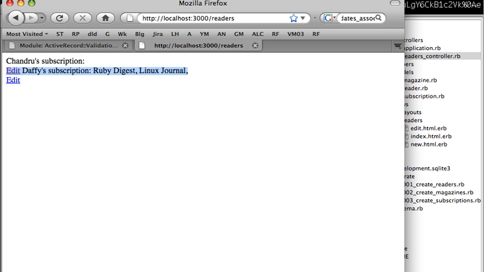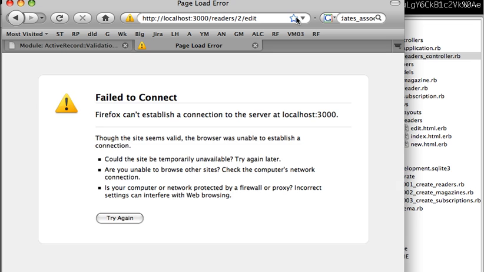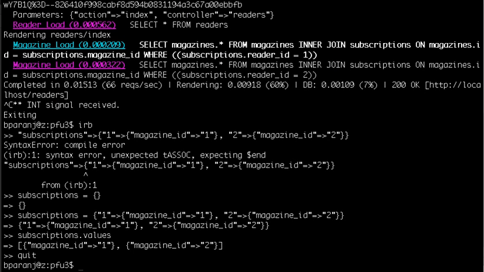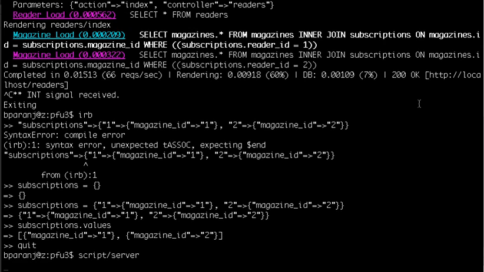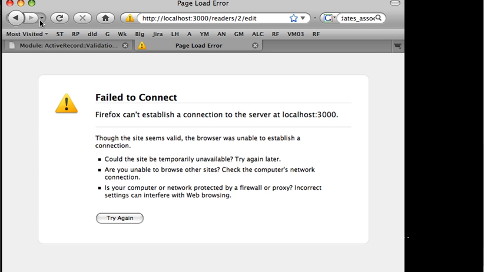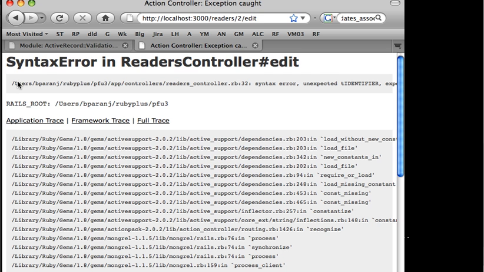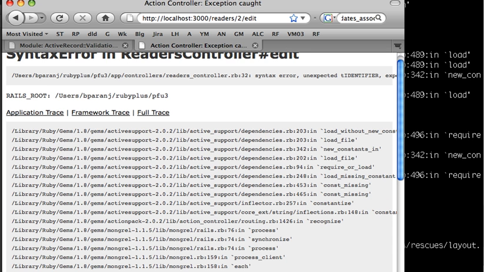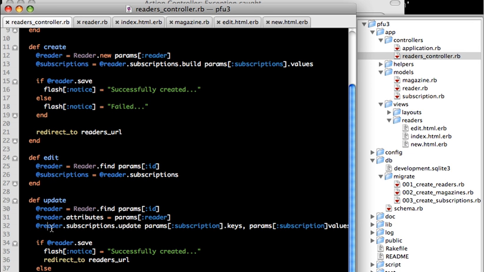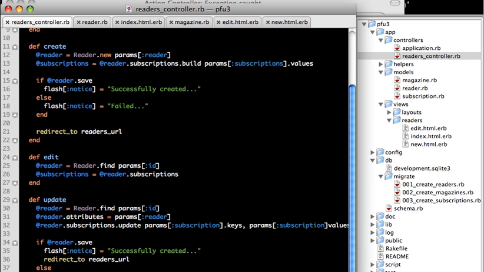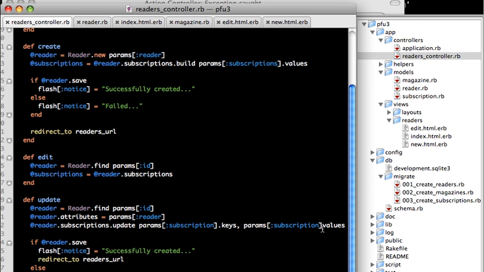Let's load the edit. Now we have the edit link here. Daffy's subscriptions: Ruby Digest and Linux Channel. Watch as I edit Daffy's subscriptions. First will be Ruby Digest and then Linux Channel. Okay, let's go back and start the server. Go back. Line number 32. Update, params of keys, comma, params dot values.